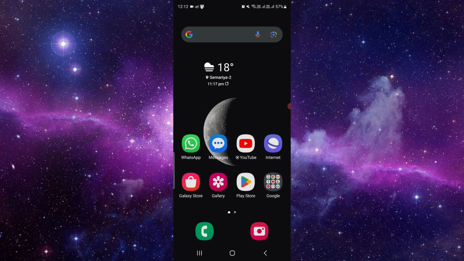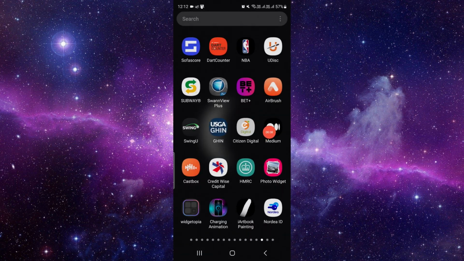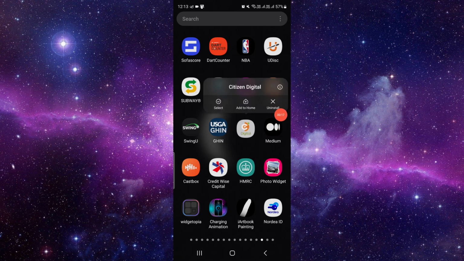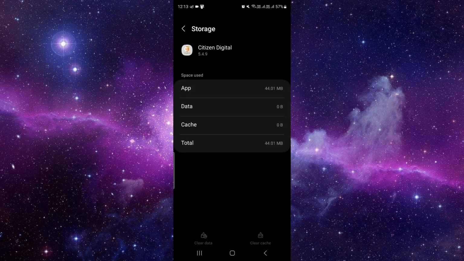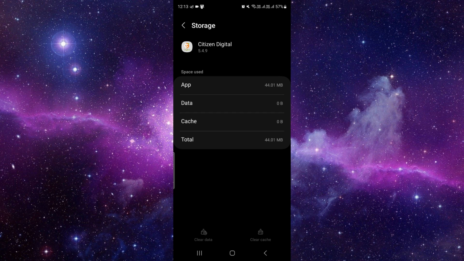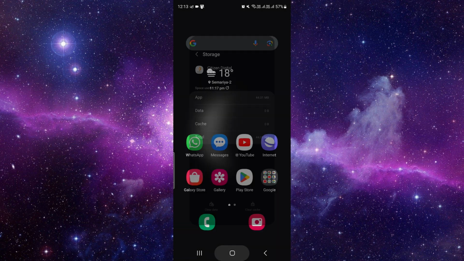In today's video I will show you how to fix Citizen app not working. So let's get started. So here we can see the Citizen app. If it's not working, you have to follow the simple steps. Just press and hold the app, then you have to click on this I button. It will open the app info of the app. Okay, so here you have to scroll down and just click on the storage, and then you have to click on the clear data. Just clear it and then open it again. If it's worked, then fine.